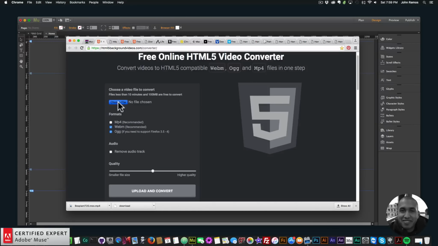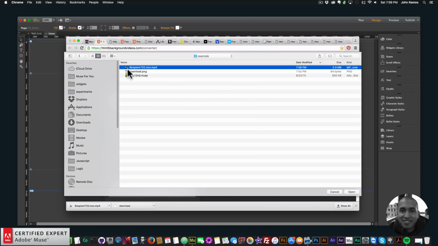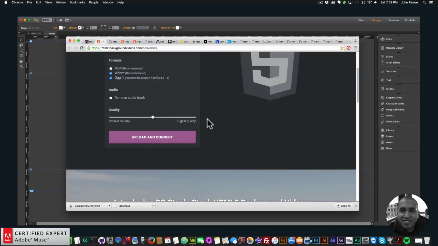So here I'll click Choose File, and I'll go to that example folder, and here's the video. So Box Plant 720, I'll double click, and then you can set the quality to the highest quality or a smaller file size if you set the quality lower. I find that in the middle is fine and works really well for online video, but that's your personal taste. If you want the maximum quality, you can set it to the highest quality.